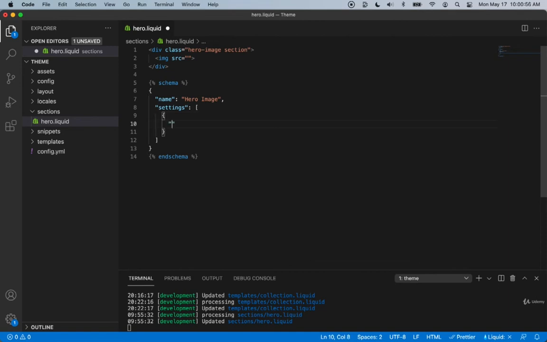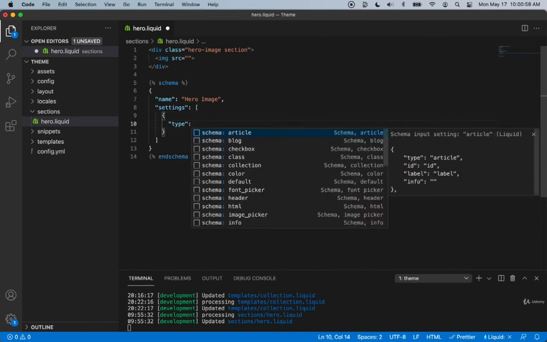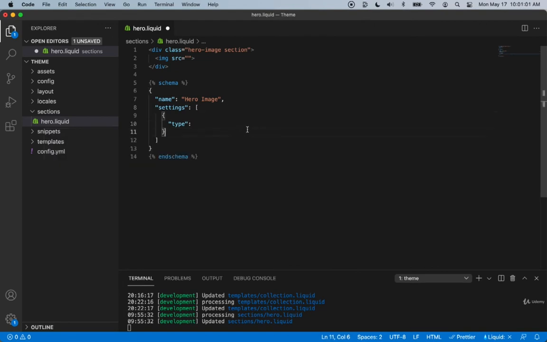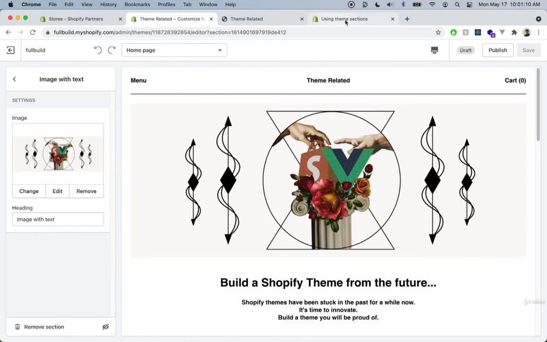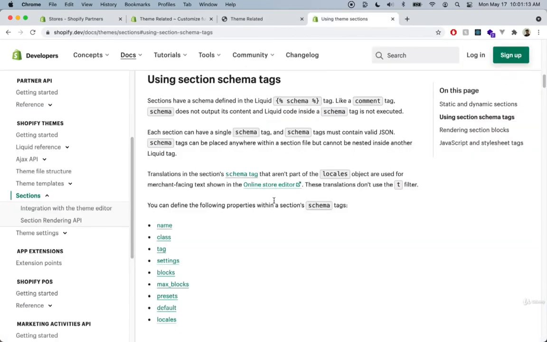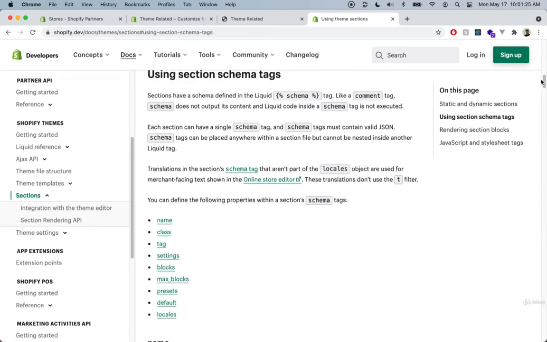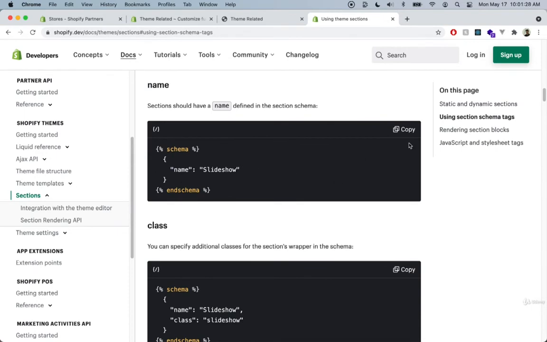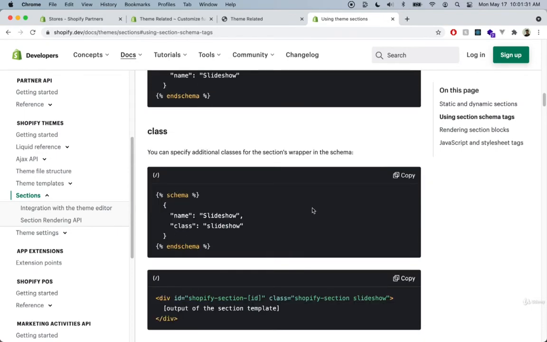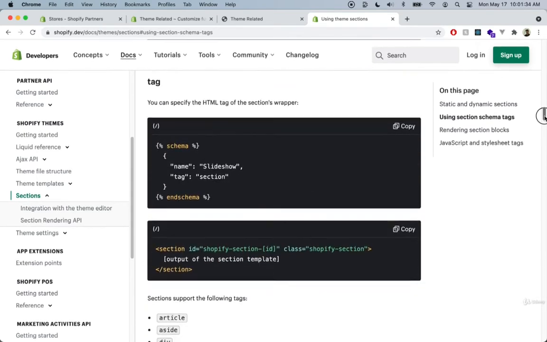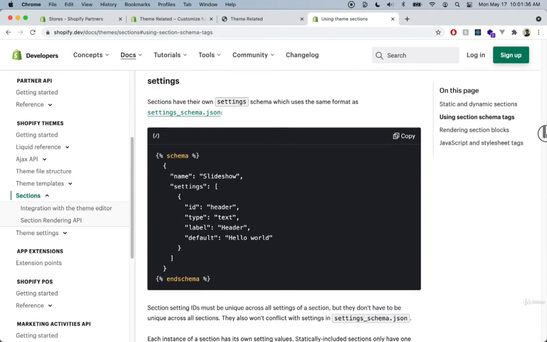So let's give this one a type. And the type is what we need to define the type to be. And for this one, it's image picker. And let me show you where you can grab all of the types. The types are predefined by Shopify. As you can see at the very beginning here, we have the name that we're predefining. And then we can also give it a class name, but we don't want to do that right now. And then once we actually jump into the settings, we can see that we can give it an ID, a type, a label, and a default value.